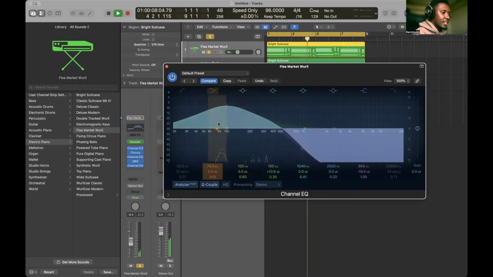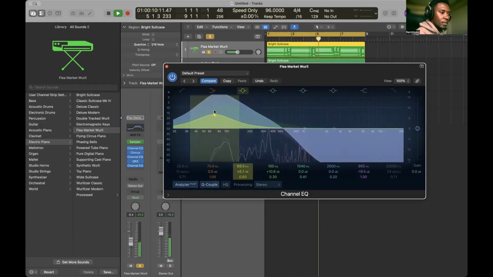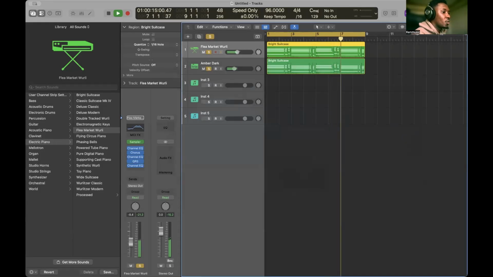Just do crazy things. There are no rules to this, as long as it sounds good to you. Okay, now we have our basis where we're going to start the music from.